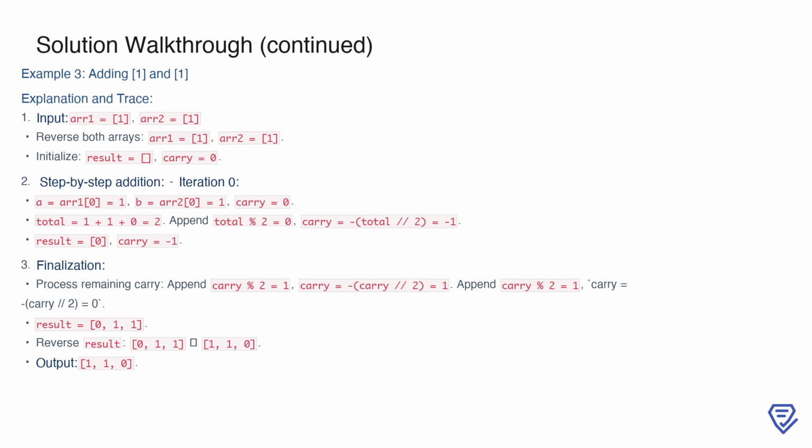In the final example, we add the numbers 1 and 1. Both arrays are reversed, but since they each contain only one element, their order remains the same. We initialize an empty result array and set the carry to 0. In the first iteration, we add the digits 1 and 1, along with the carry of 0. The total is 2, so we append 0 to the result and set the carry to -1.